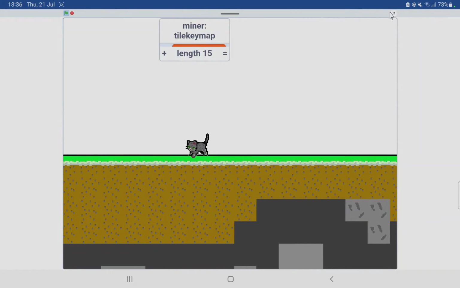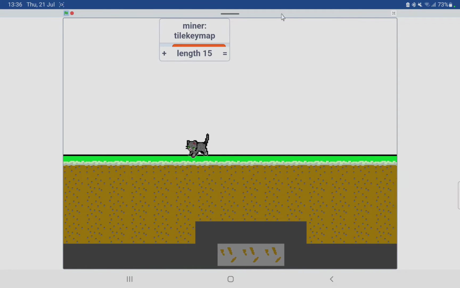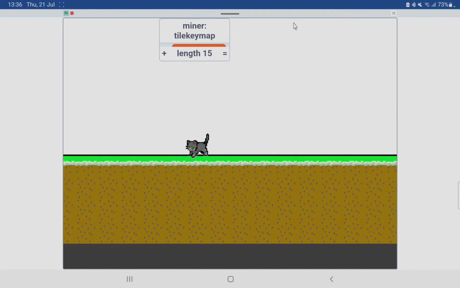Okay, so what are we waiting for? Maybe waiting for dinner. No, we're waiting for Scratch.